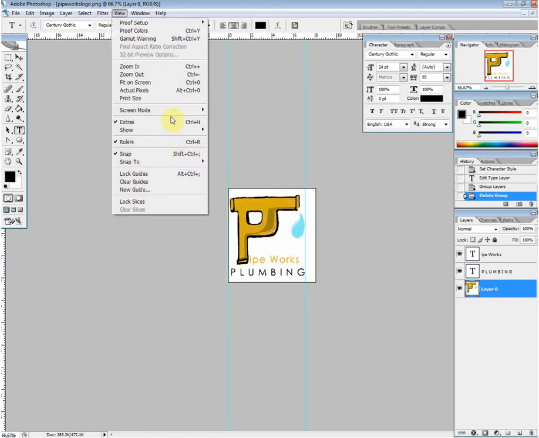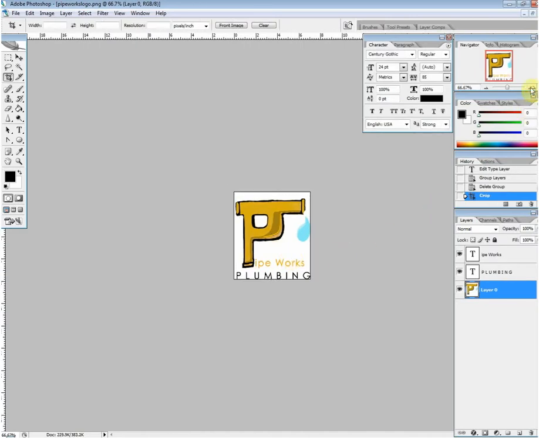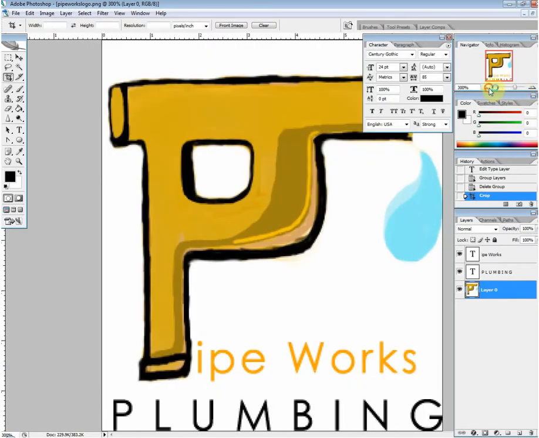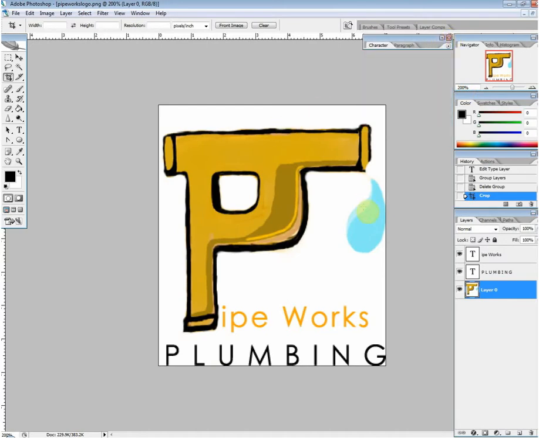View, show guides, nope. Crop that a bit more. And zoom in. So there you have it. Quick logo design in Sketchbook, and then finalized with the text in Photoshop. You can do whatever you want with that.